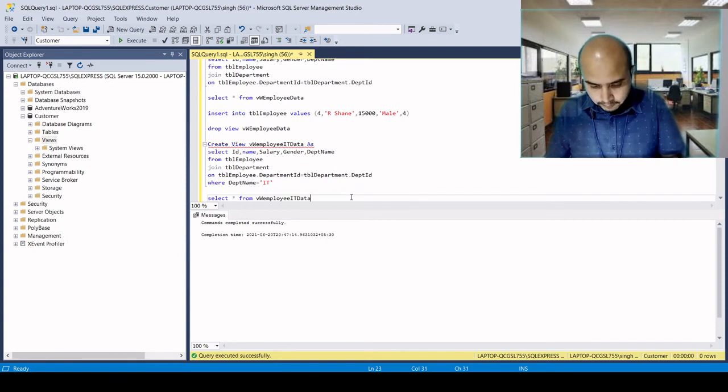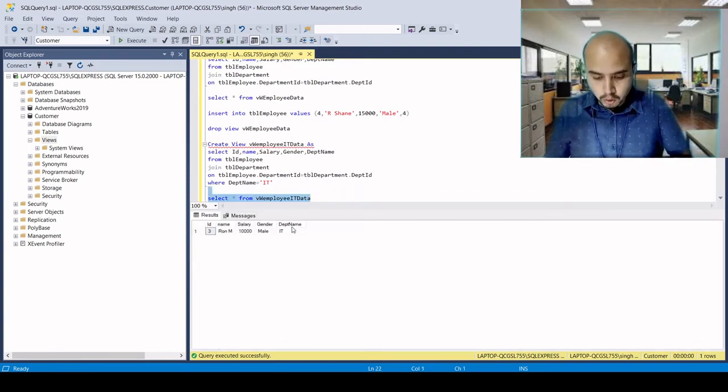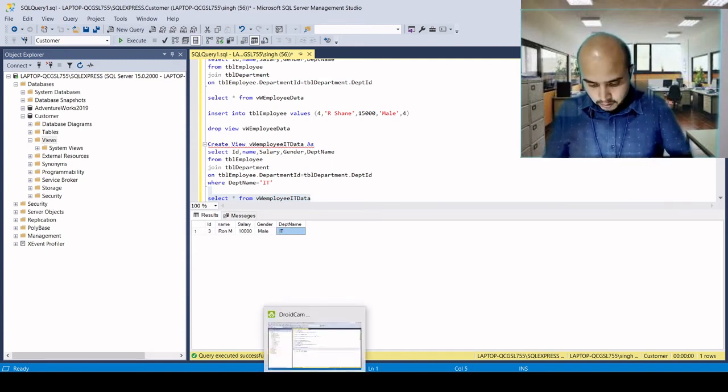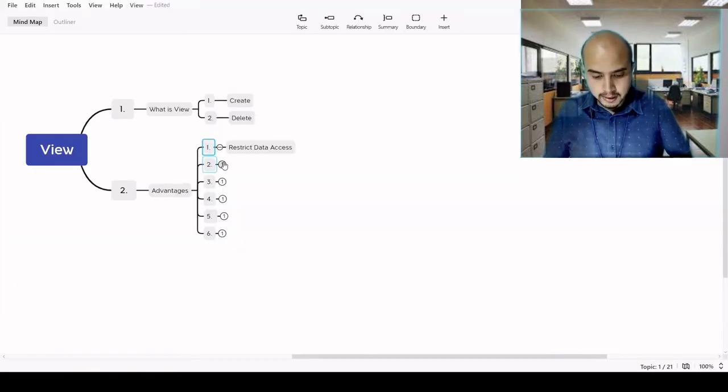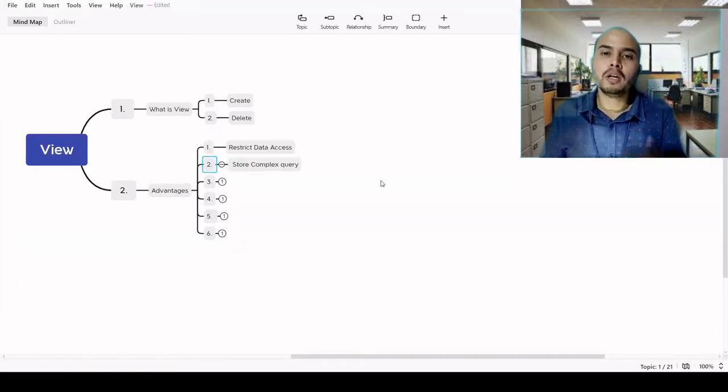Select star from view employee IT data. So you will see that this IT data will be shown to him. So this is done. Next is store complex query.